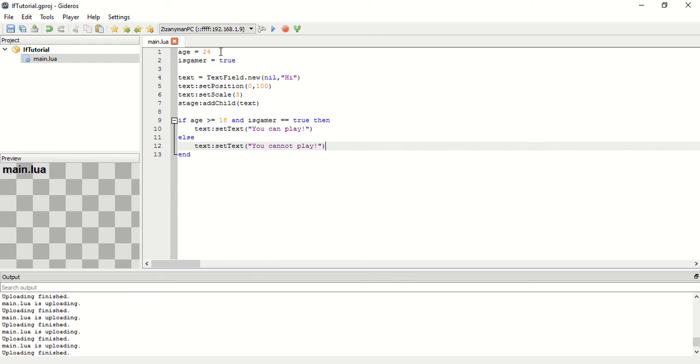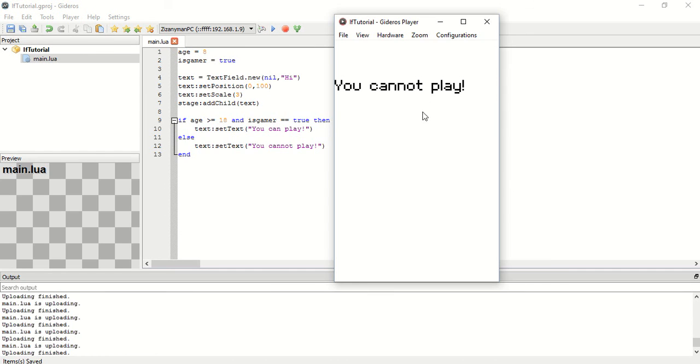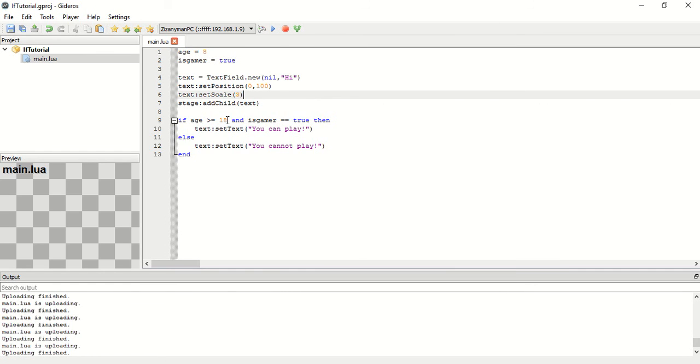So, what if we have something else like they're 8 years old, but they are a gamer? It still says you cannot play because this condition right here is not satisfied.